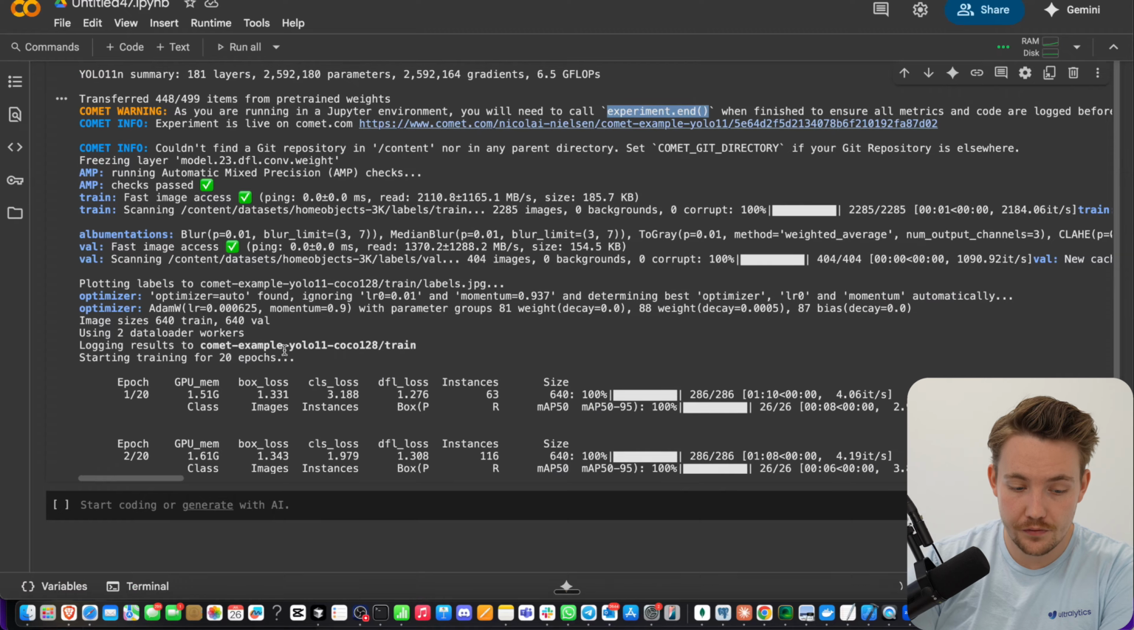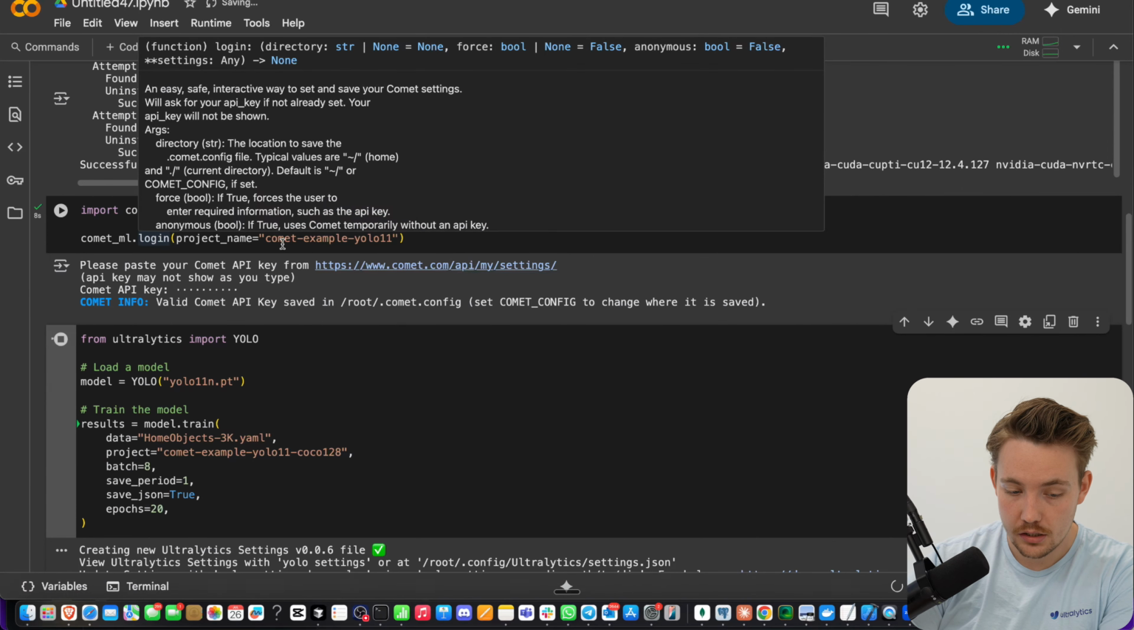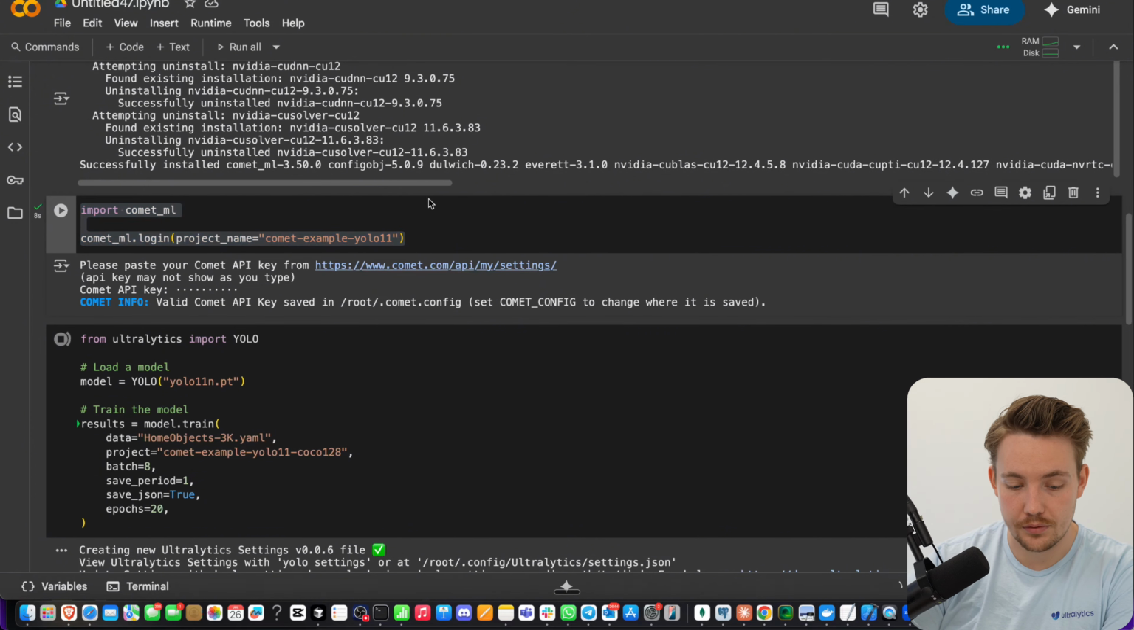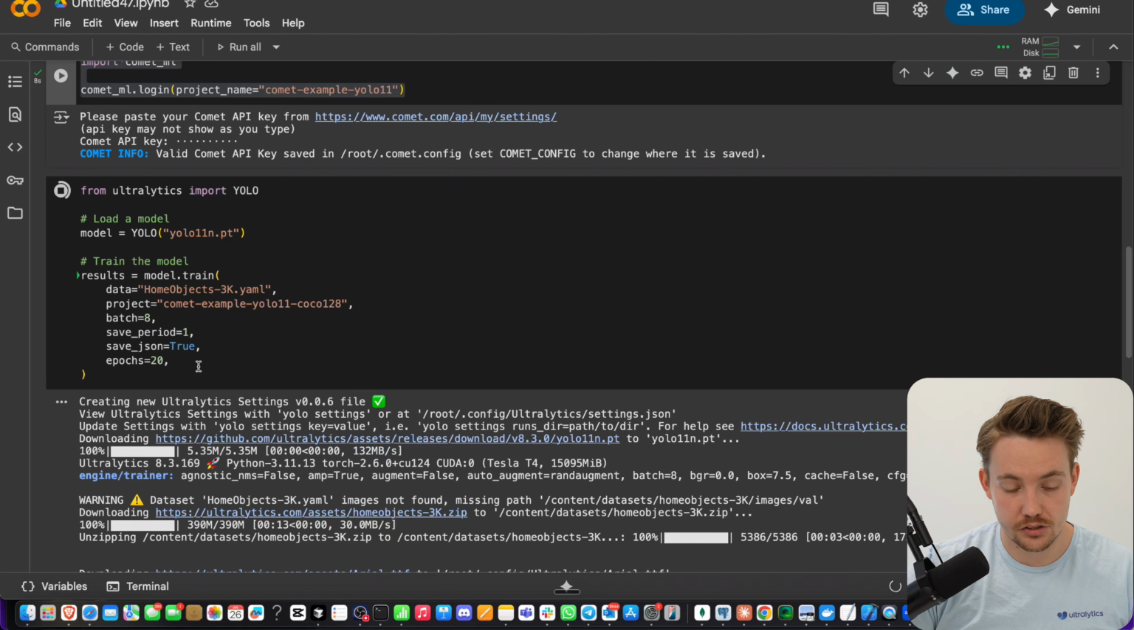I didn't really do anything. I just had the API key. It's now stored. We need comet_ml.login. That's everything that we have to do. Run our training script as we usually do. It will automatically detect it. It's going to save the JSON file and so on. So everything is logged. Make sure you use this the next time you run the Ultralytics YOLO models.